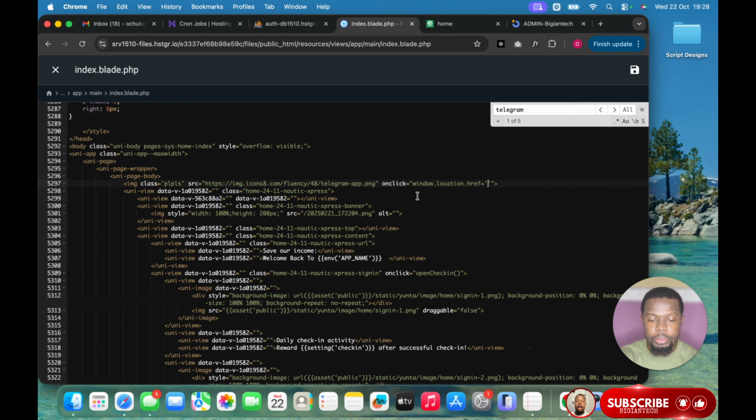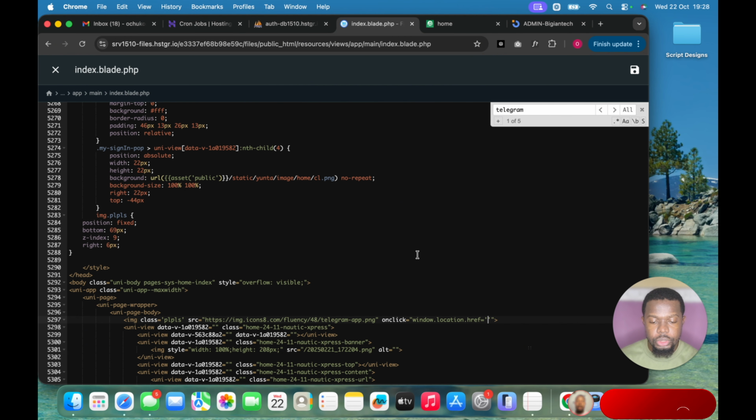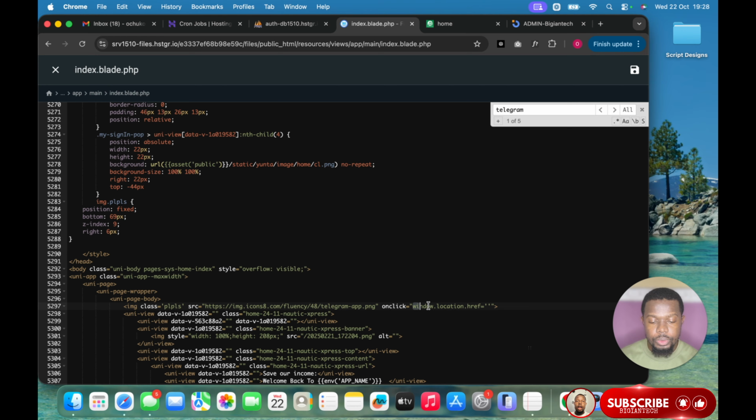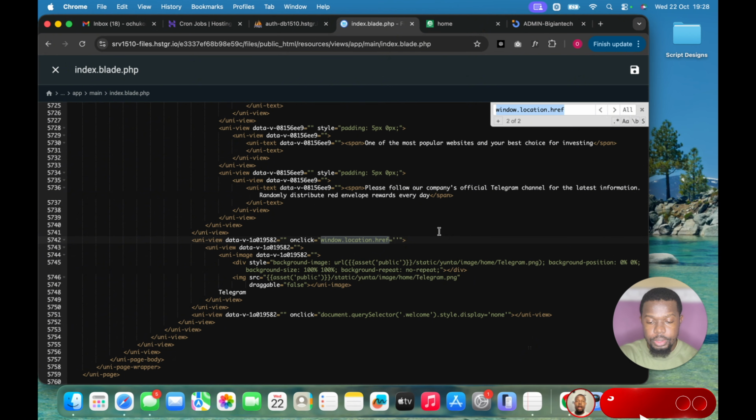Okay, let me just come back to this window section here and Ctrl F this. We have this in two places, right? Now this is also for the Telegram. Just put your Telegram link in between this space here. After you've done that, click on save.